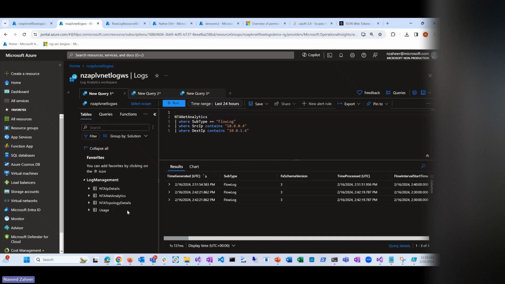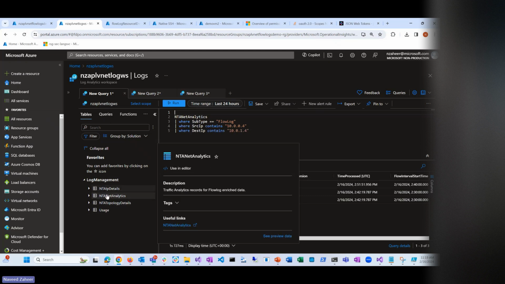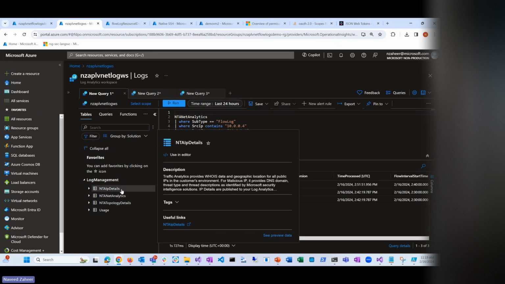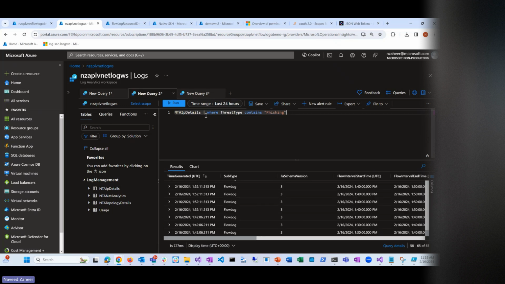First of all, let's look at the tables. There are three tables. I mean, the usage is all internal. This is the IP details, net analysis, and topology details. I think all three are very important, but the first two are very interesting. So let's go to the IP details. This is the IP details.